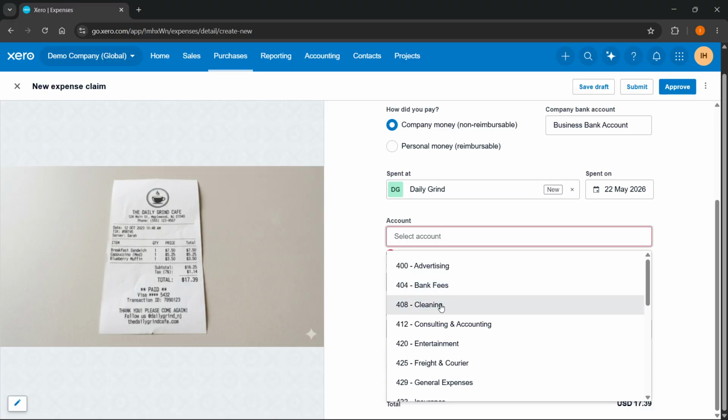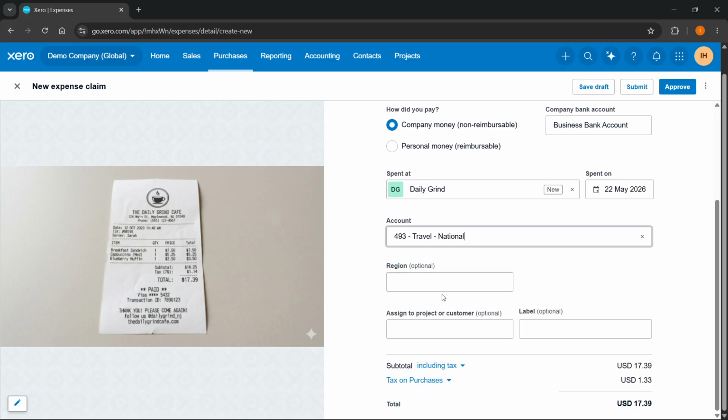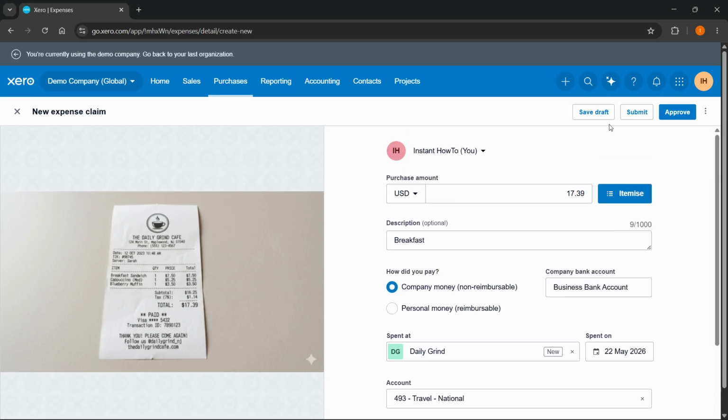There we go. Account is going to be, we're just going to put this at, let me actually find travel. There we go. Then the region is going to be east side, and then that's basically it. You can then click on approve or save draft or submit up top, and that's essentially going to do it. Okay, so that's how to enter receipts in Xero.